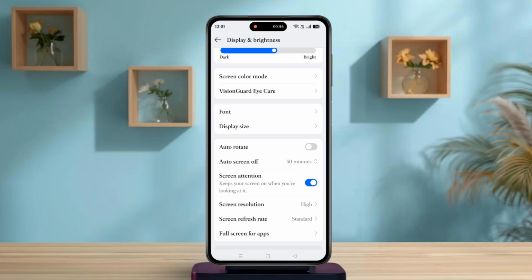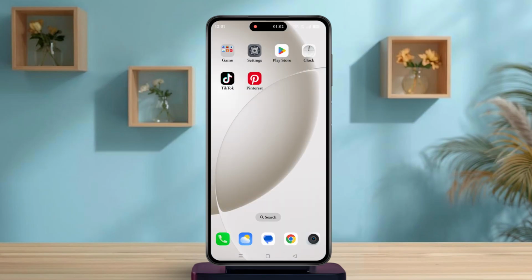And that's it. Your Android phone will now wait longer before automatically turning off the screen. Keep in mind that a longer screen timeout can use more battery, so it's a good idea to choose a duration that works for you.